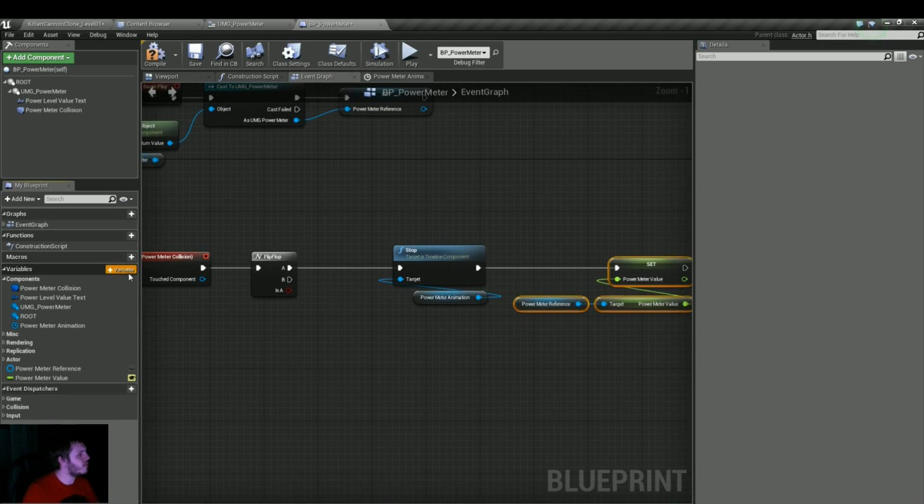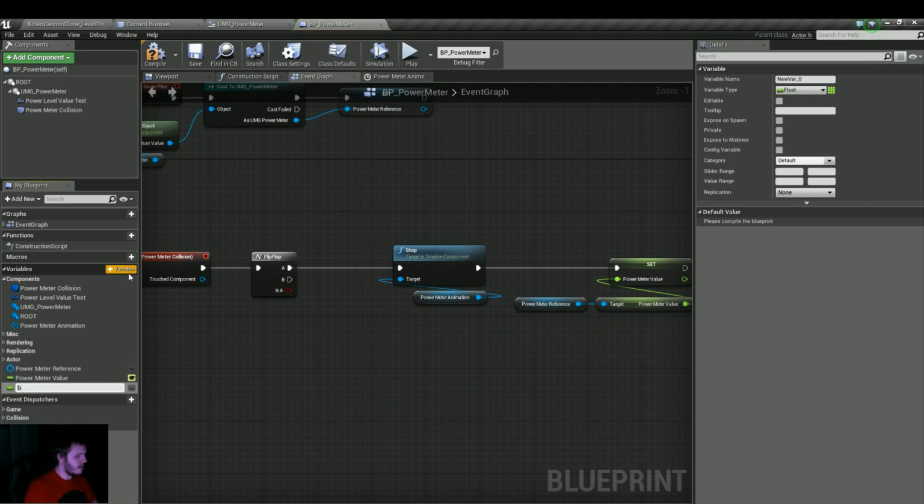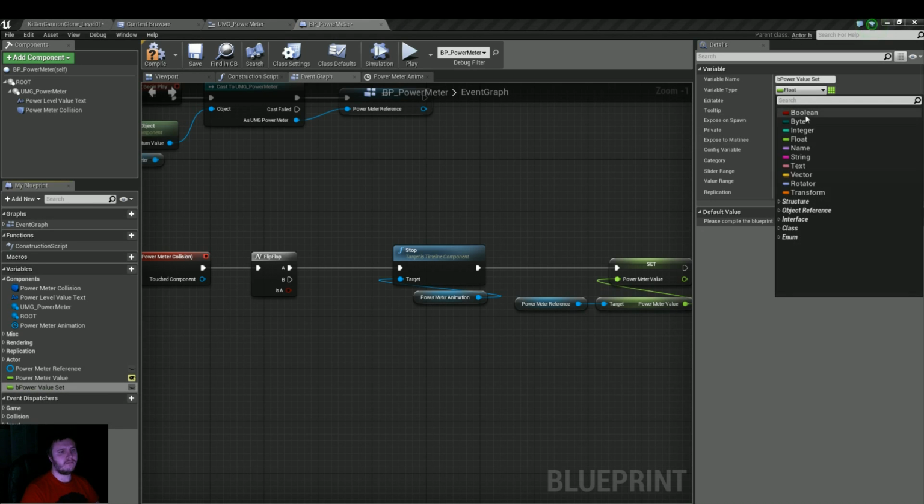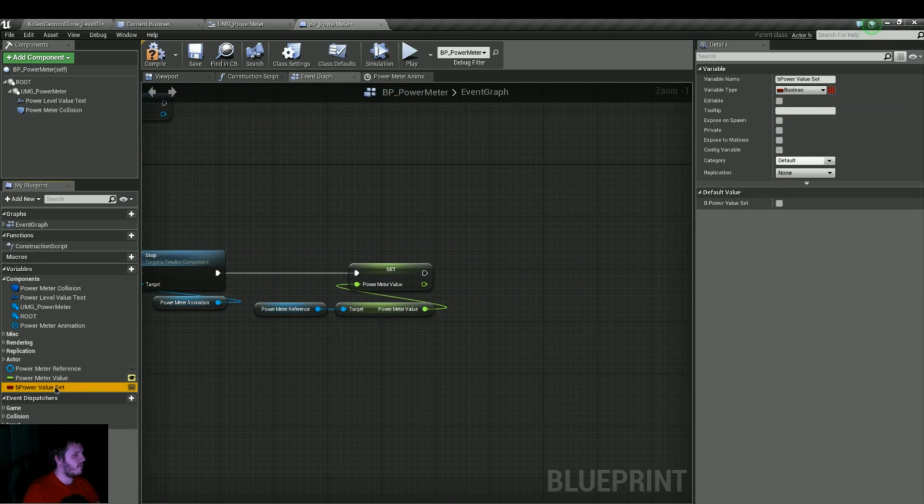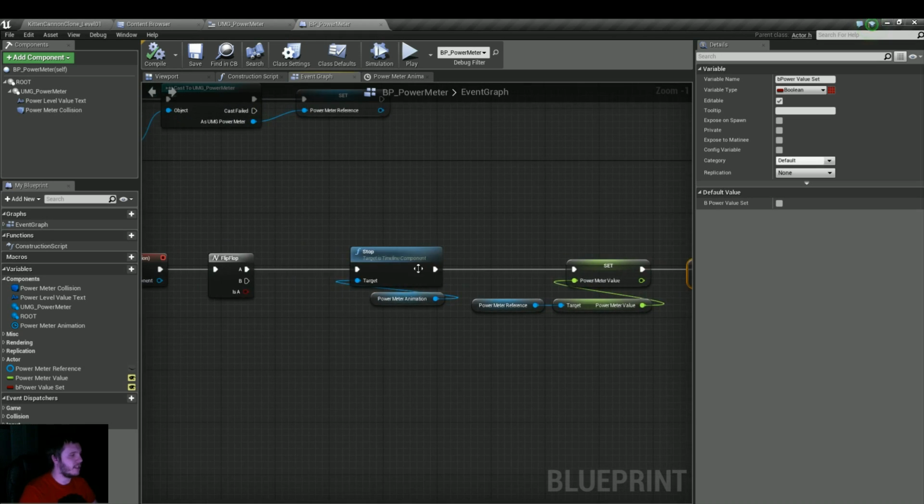And let's also make a new Boolean variable. We'll call it power value set. Change that to a Boolean. And we're going to set this to true. That way, because if you remember the behavior exactly, you have to click on the power thermometer and then the cannon to lock in the angle and degrees until it fires. So we want to make sure there's a check in place for that.